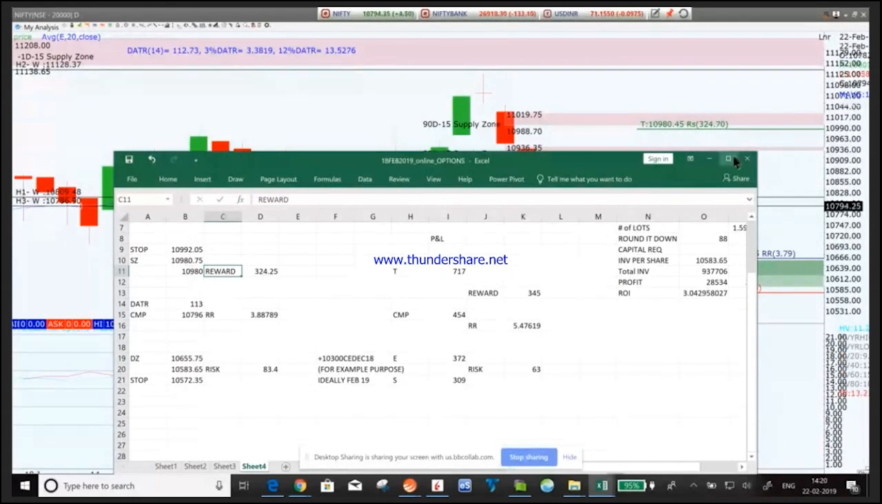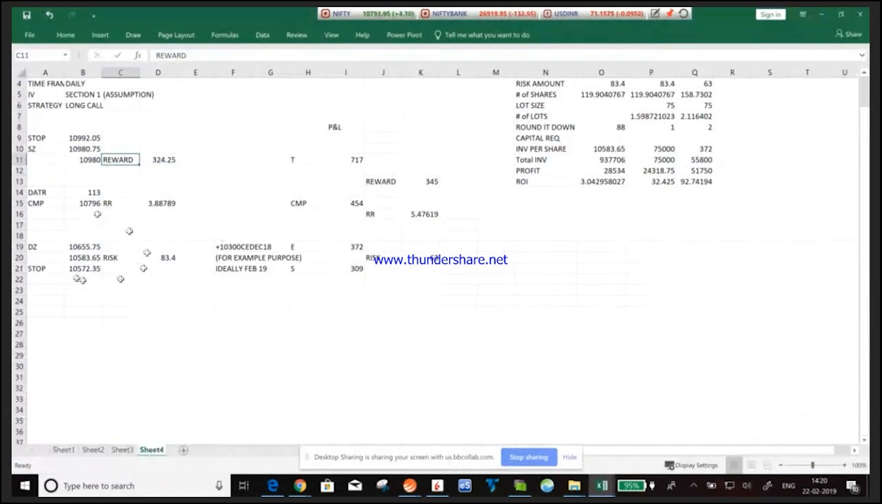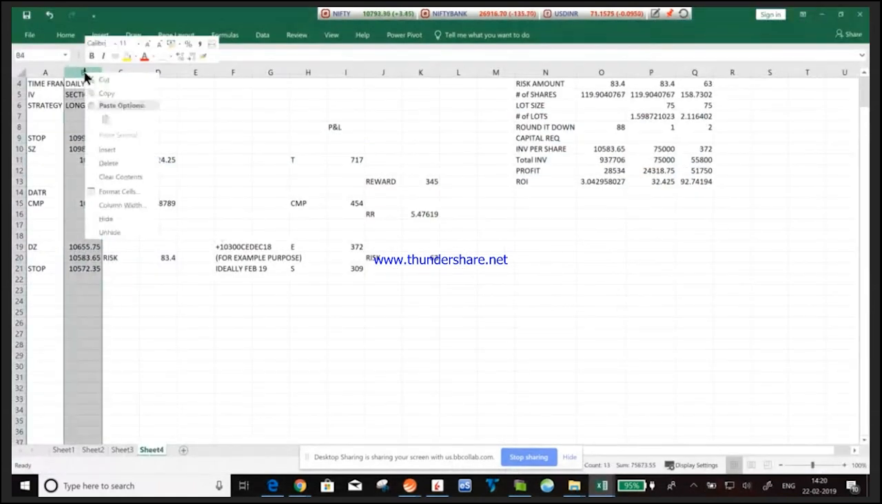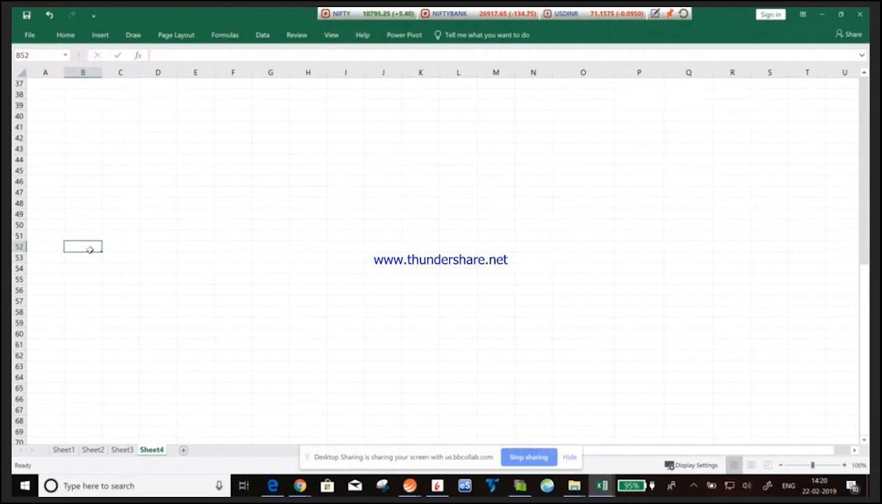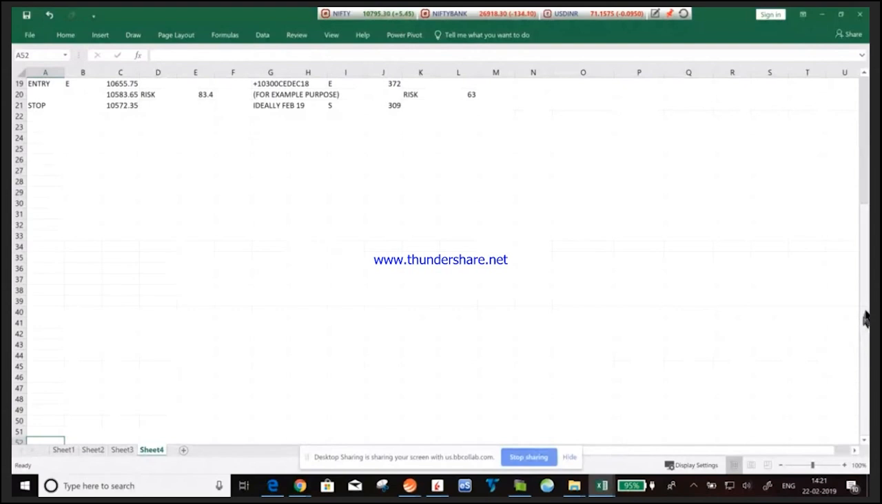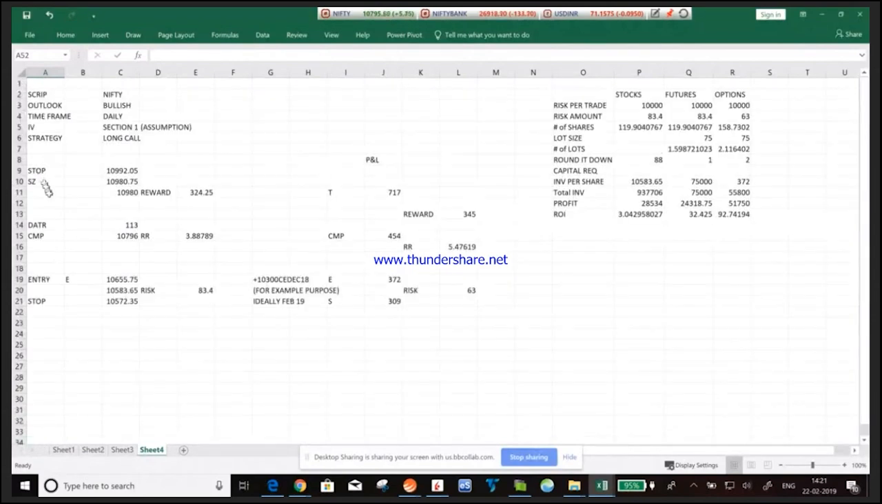Alright. Now the entry is this. That's your entry. This is written here. And that's my target. Alright, is everybody with me on this? Yeah, I'm assuming that IV is in section 1, Rameshji.